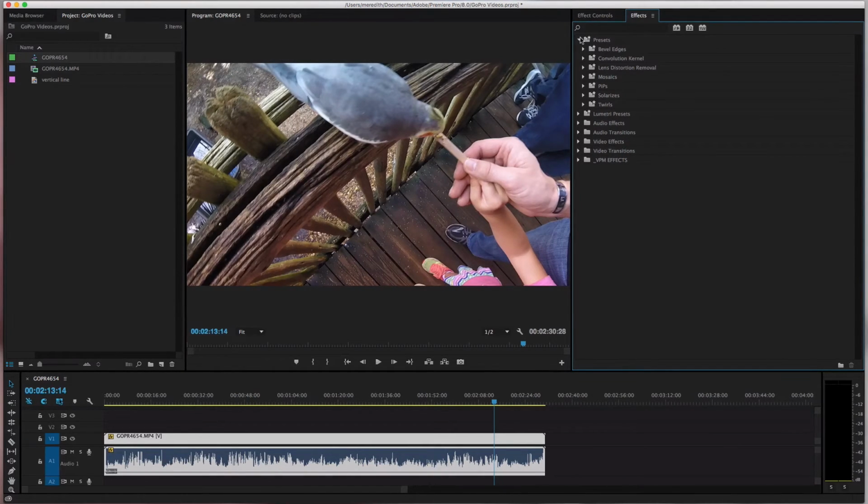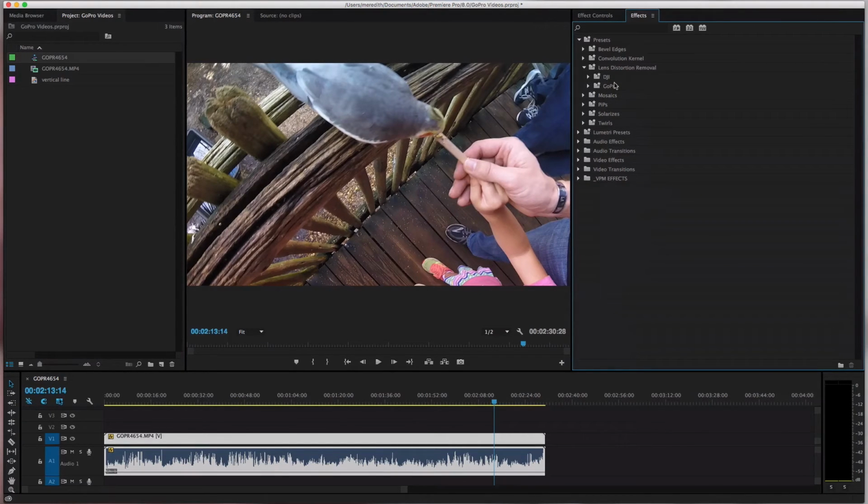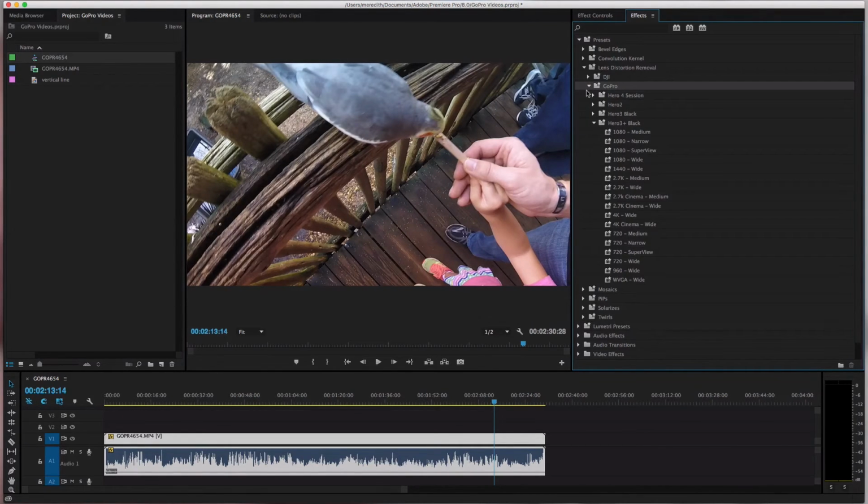And you can do that right here within Premiere Pro. So in the effects panel here, you have some presets, you have audio effects, audio transitions, video effects, video transitions. What you're going to want to do is open up this presets folder and then go to lens distortion removal. And then you have DJI, which is like the company that makes drones. And then you have GoPro. So Premiere Pro has conveniently provided you with some automatic presets to remove your fisheye.